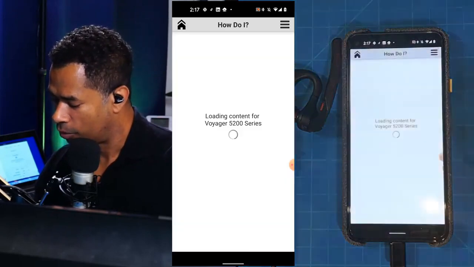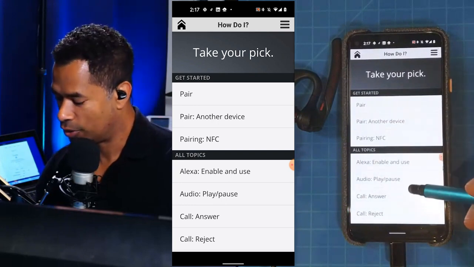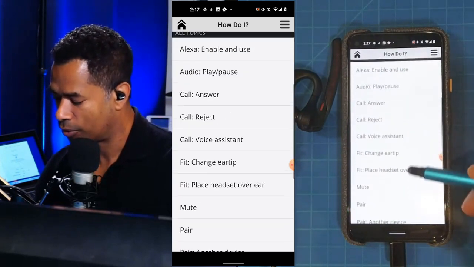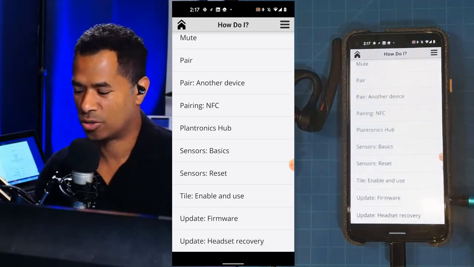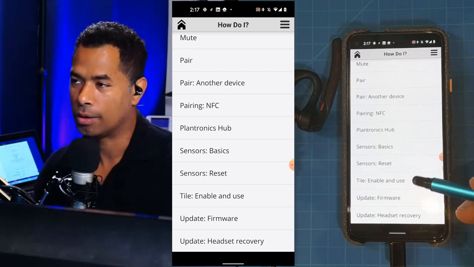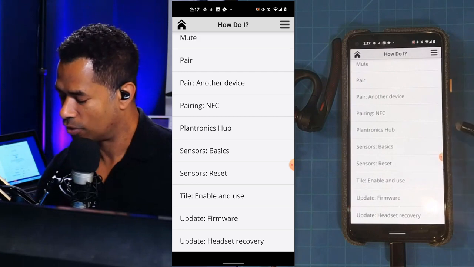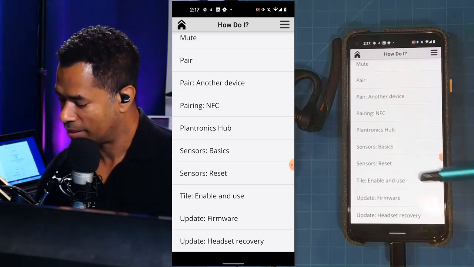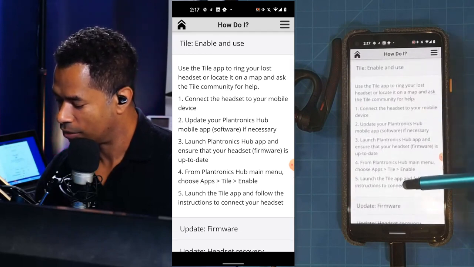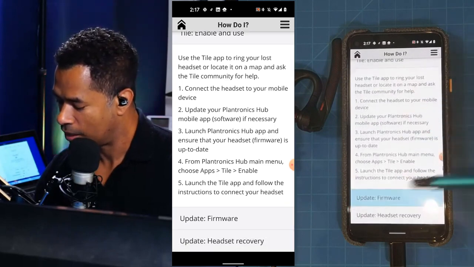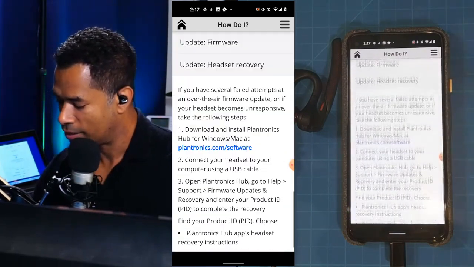Last thing we have here, let's cover, if you want to figure out how to do some of these features that we have not covered. There are several things here that will easily help you become an advanced user of the 5200 and take advantage of every single feature. So you have the sensors and how to reset, sensors basic, Tile how-to, which walks you right through enabling Tile, which we talked about just a little while ago. How to update your firmware, and how to do a headset recovery.